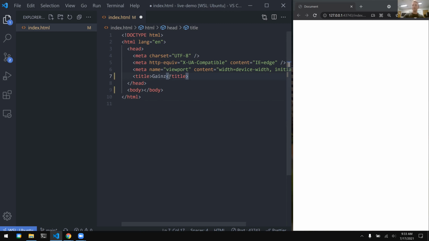Lowercase z or capital Z? Lowercase. Keep it lowercase. Okay, we're not getting too crazy. Okay, and so you see we hit save here, and then over here Gainz shows up. So that's working, right? We just effectively changed the title of our website. So now we've got those gains going already.